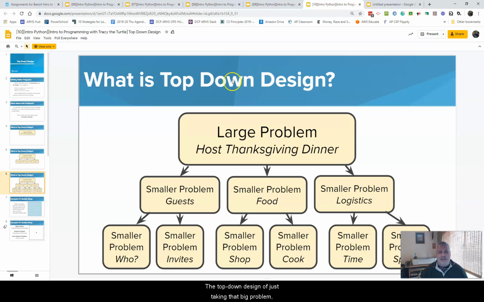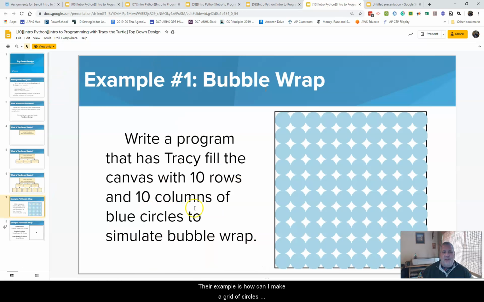Okay, so that's top-down design, is just taking that big problem, breaking it down into the next level pieces, taking those pieces and breaking them down into the next level until you get down to simple things that you know how to solve. Right? And so their example is, how can I make a grid of circles, something that kind of looks like a bubble wrap, right?